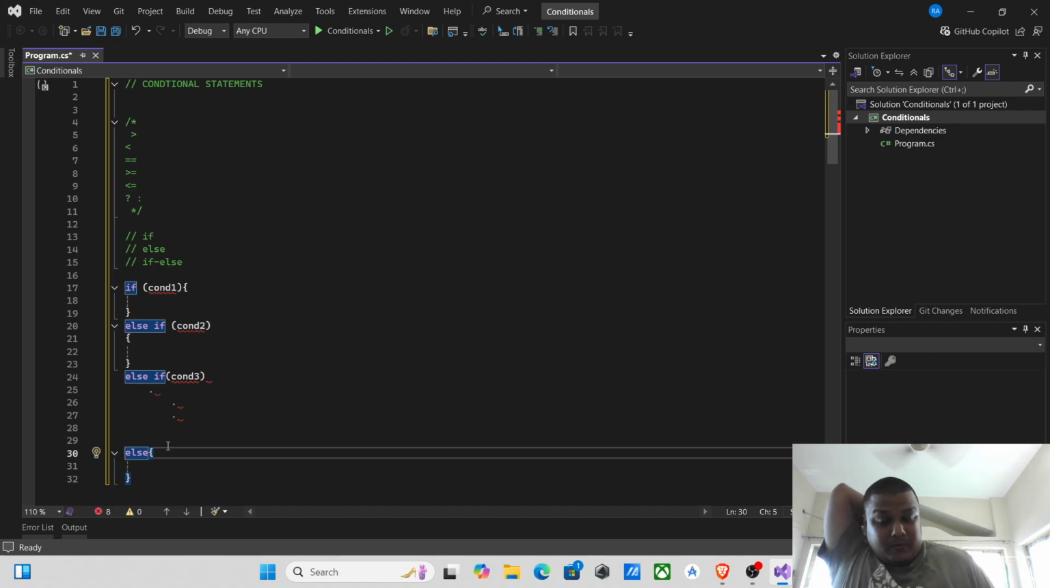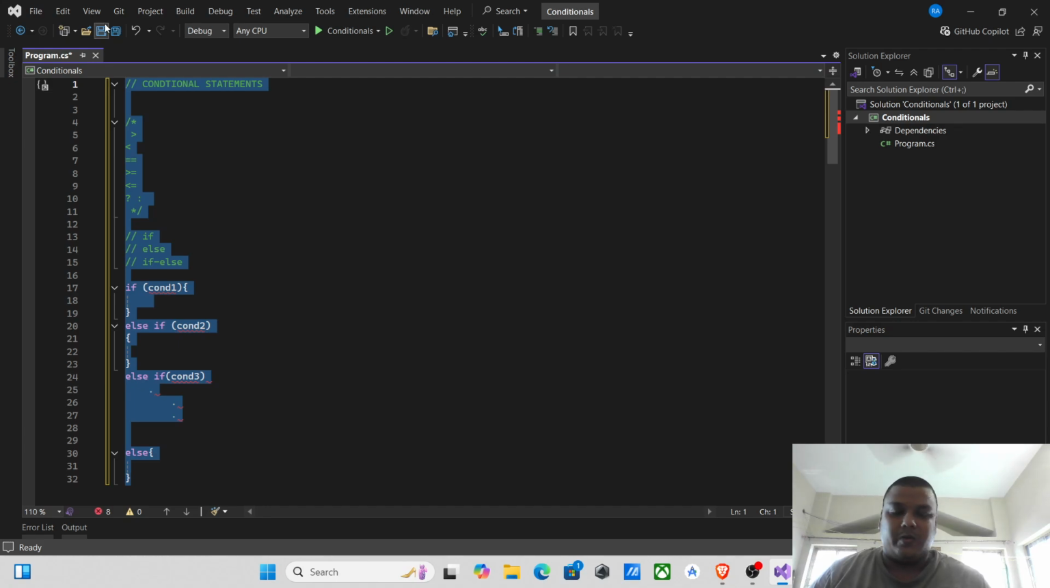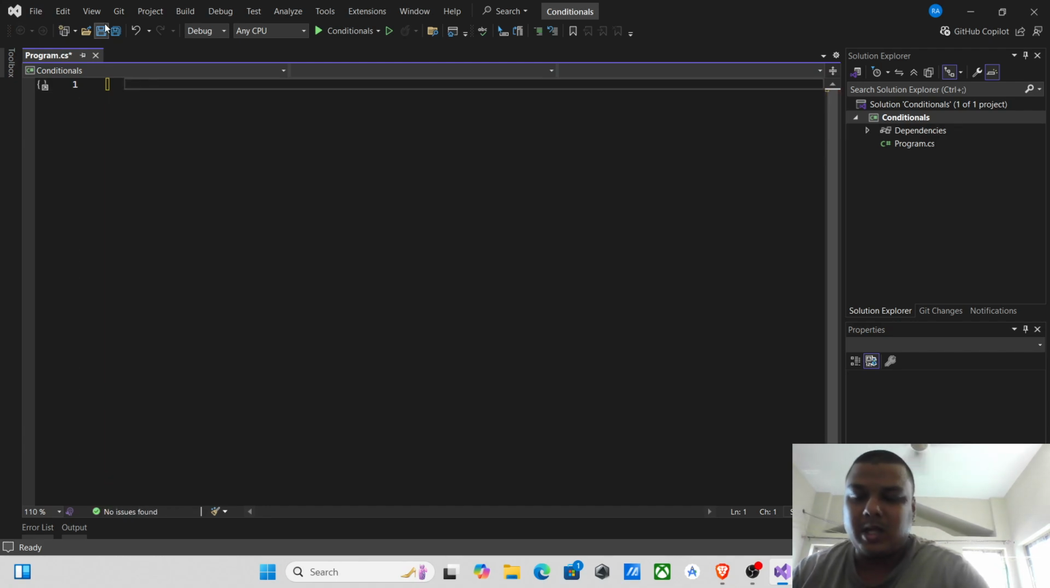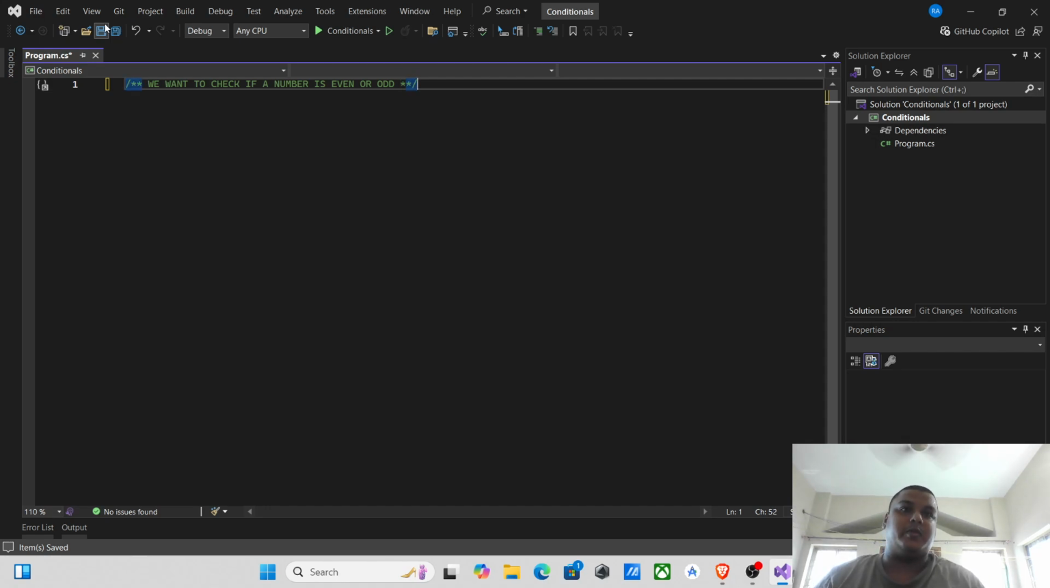Basically, we don't want to go too much into the theory. Rather, we want to have hands-on experience. So let's just begin with it. It's very simple. Now let's think, let's say we want to check if a number is even or odd. That is, we will check the parity.